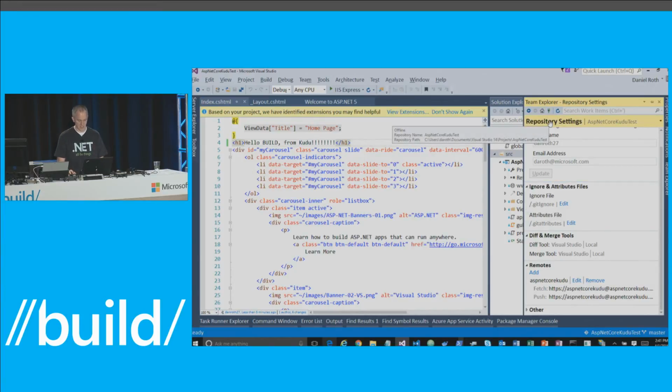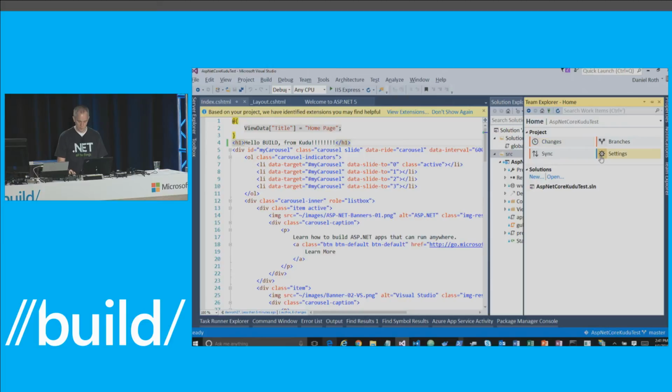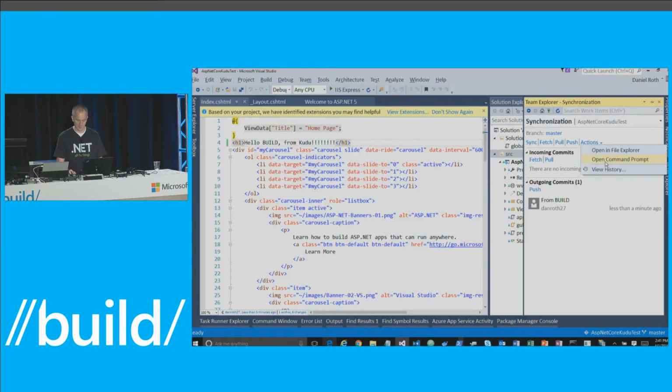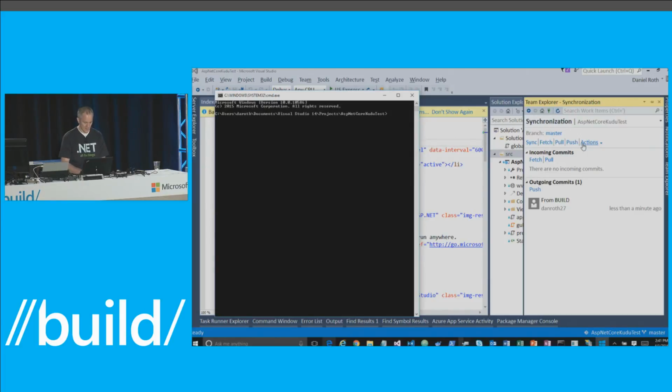Let's now sync the change up to Kudu. So going up to Azure, let's sync. And this part I'm just going to do from the command line. So git remote will show me the remote name. OK, ASP.NET Core Kudu. That's what I need to push to. So git push to ASP.NET Core Kudu. The master branch, which is what I committed to. Okay, this should ask me for a password. It does, because not everyone is allowed to push to my Kudu deployed app.